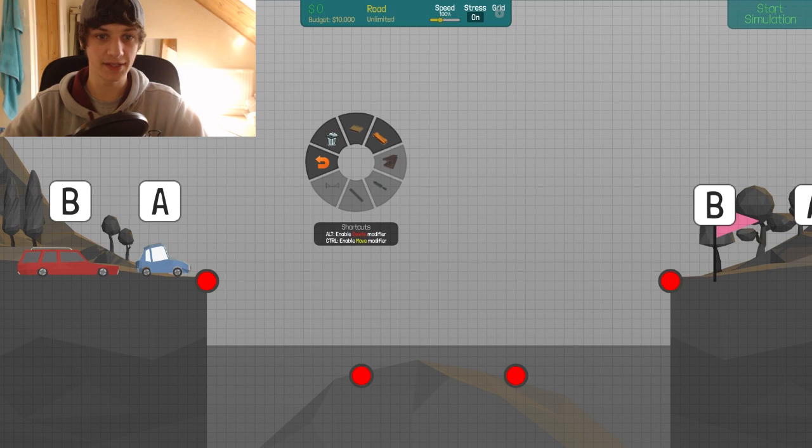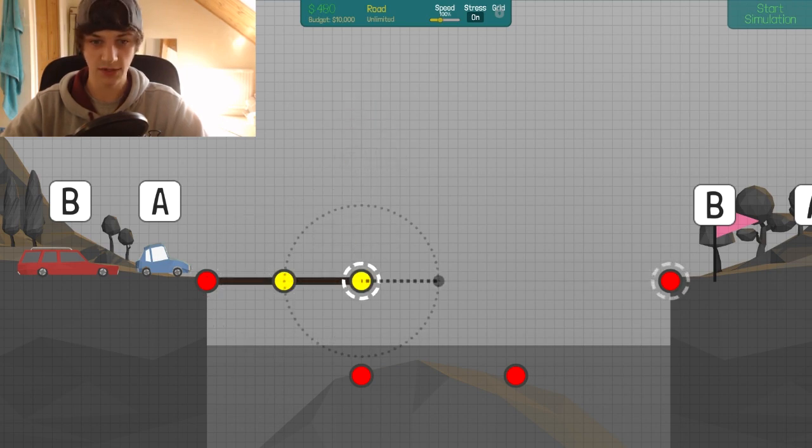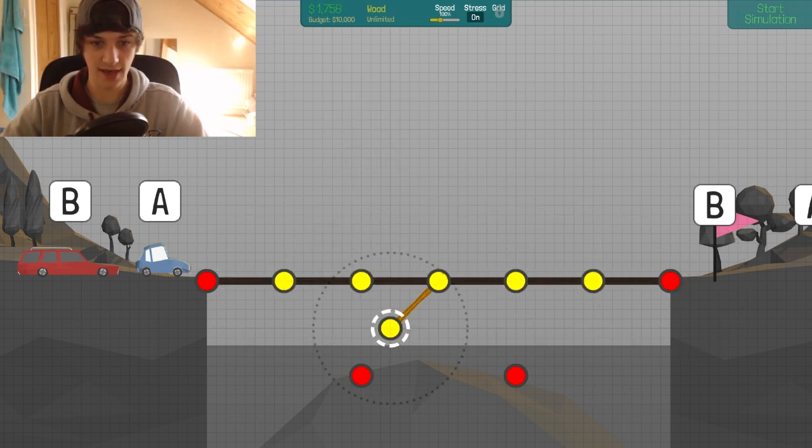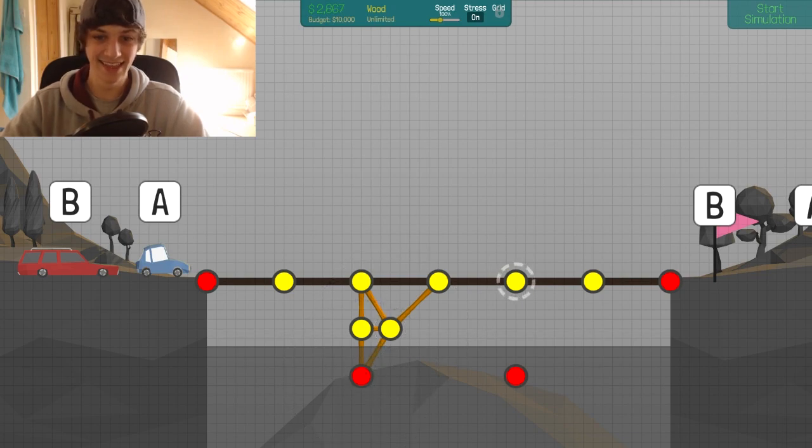So it's a 12 meter simple bridge. Okay, road. Let's just do this all the way over here. That goes there. That goes there. This does not go all the way down. That goes to there, that goes to there. That connects to that. What am I doing? That looks good enough.